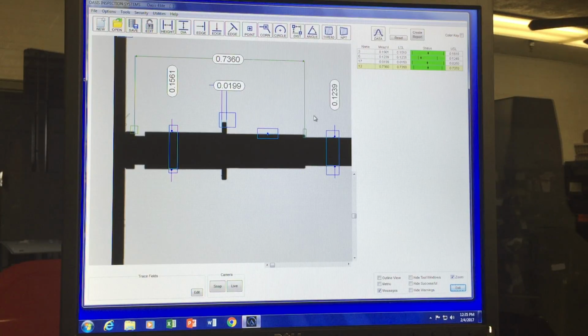OASIS has come out with a new feature that if you have multiple programs set up, you can add between two programs, and so it'll take your values from one program, add it to the length value on another program, and combine those to give you your overall length if that's the measurement that you're trying to achieve.